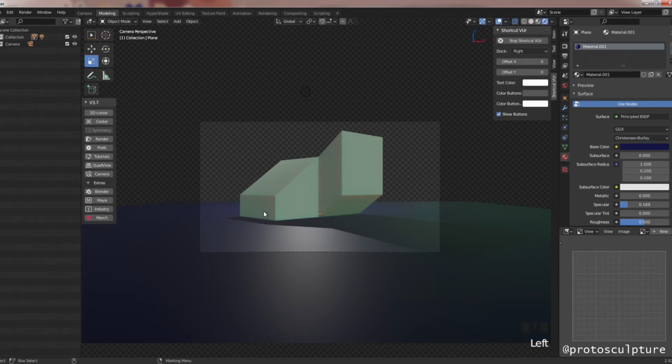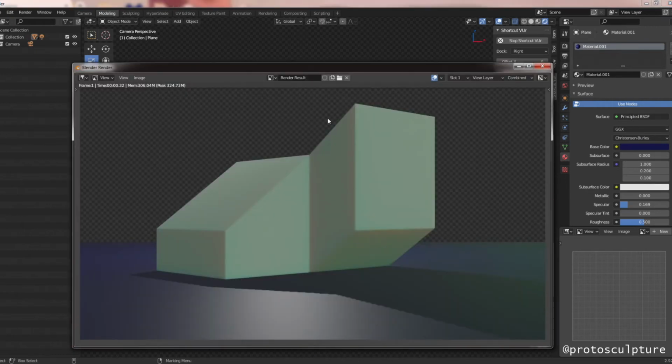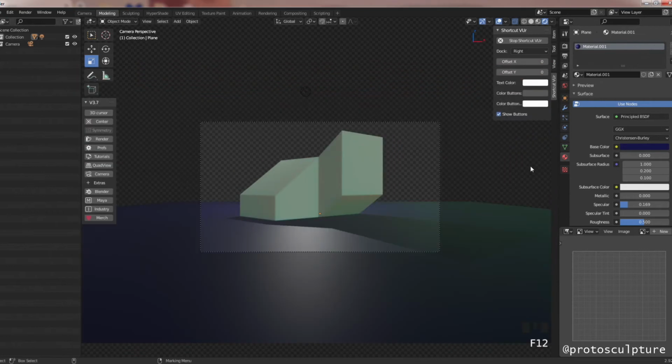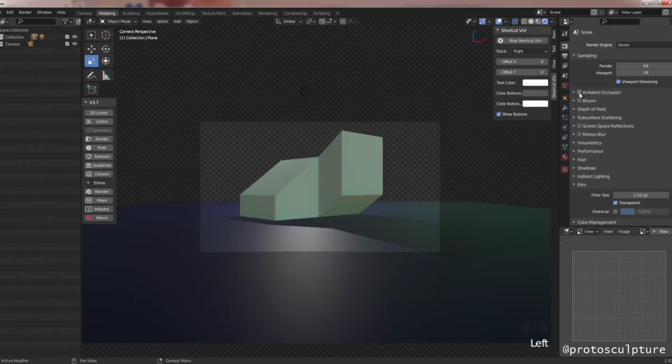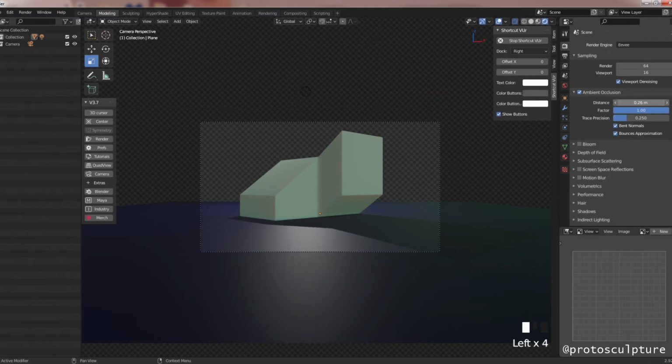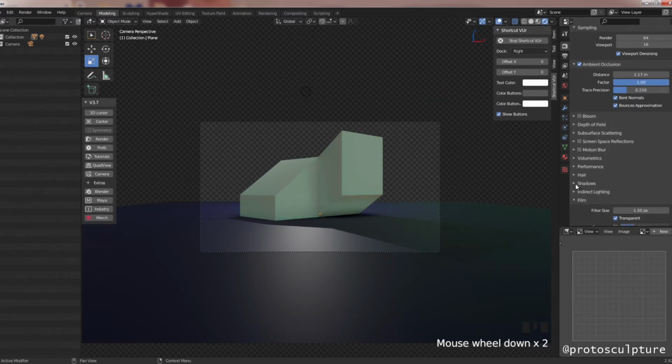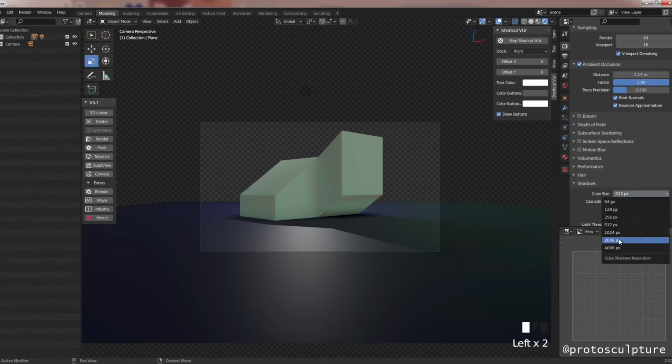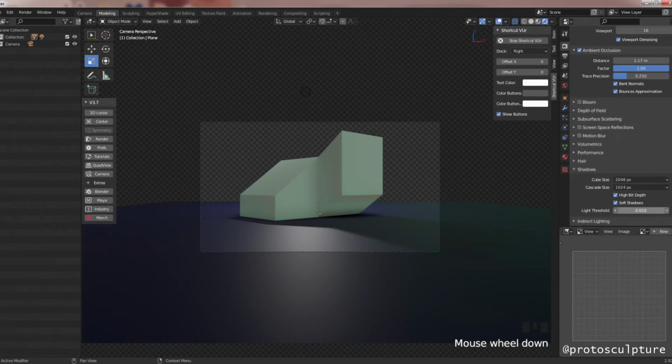And for our background, it's better than before. Let's spend some money over here. Ambient occlusion. We will add some shadow, expensive shadows, high dip shadows, do soft shadows, make a threshold.